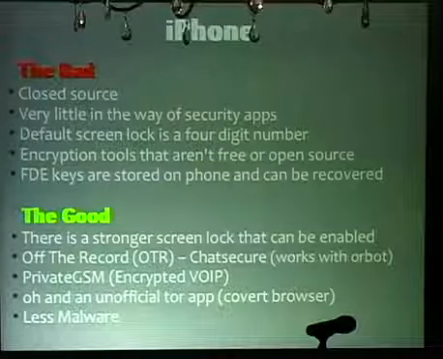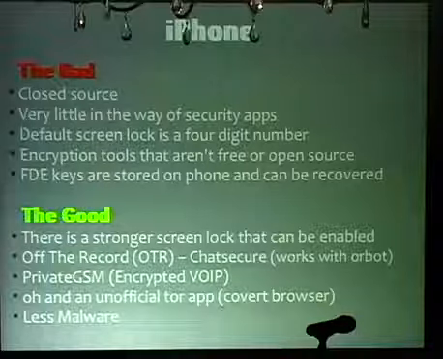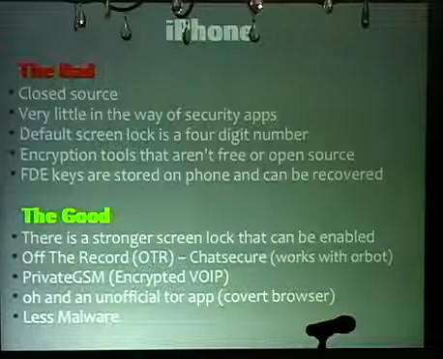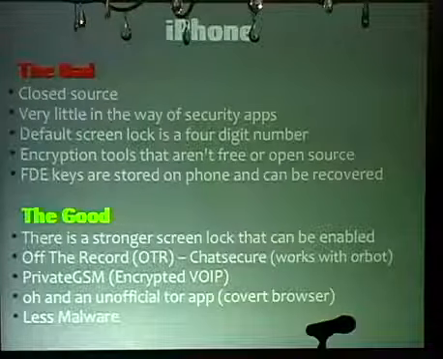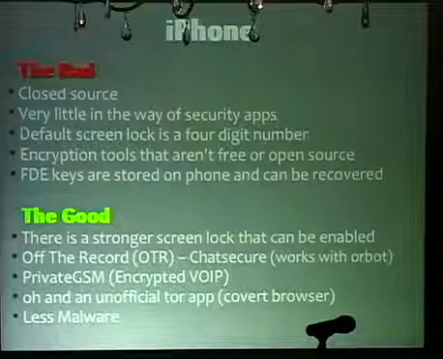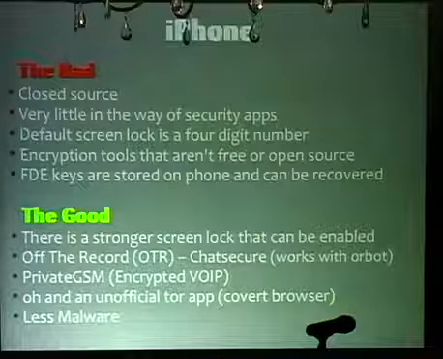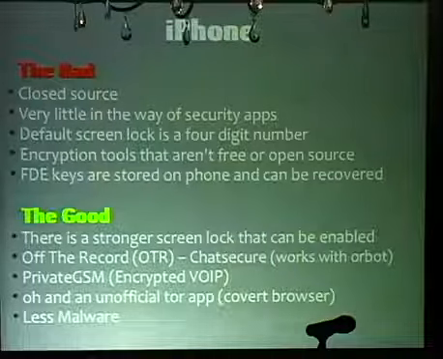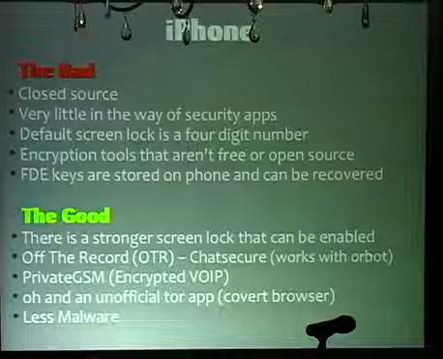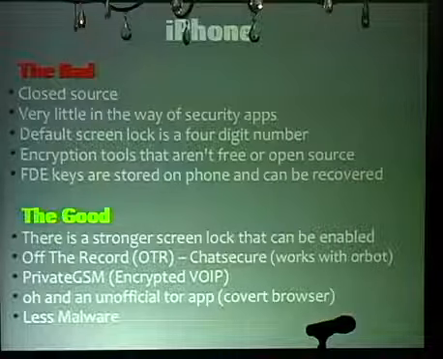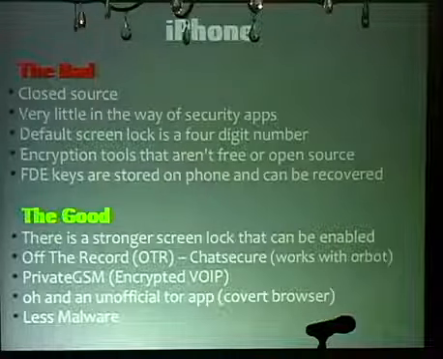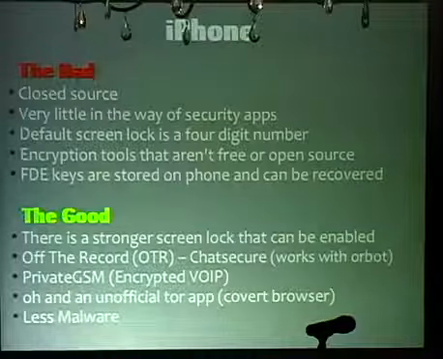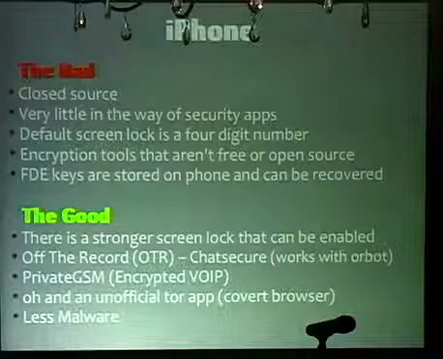And you can set it so that if you enter the screen lock wrong 10 times, it wipes the phone. There's off-the-record chat, which is ChatSecure, and that works with any other OTR client like Pidgin or Jibberbot. There's Private GSM, which is encrypted voice over IP, and that seems like a pretty good solution. And there is an unofficial Tor app. I haven't been able to ask any Tor folks what they think of it, but it's not from the Tor project, so again, I wouldn't trust it. And there's less malware on iPhone than there is on Android. So if malware is a big concern for you, then maybe that's an advantage.